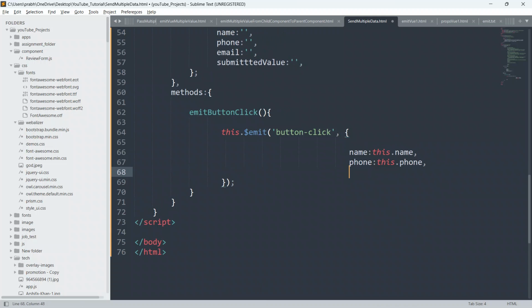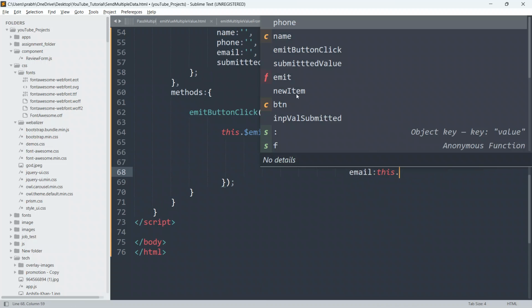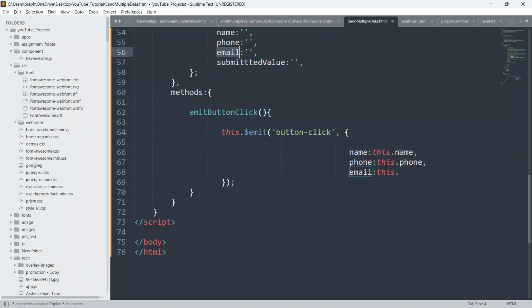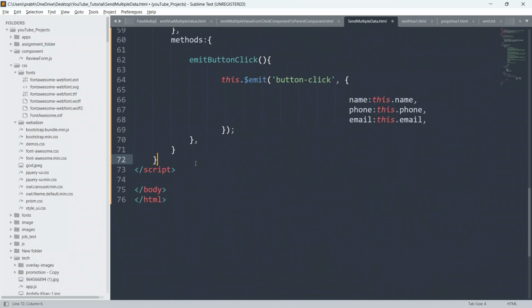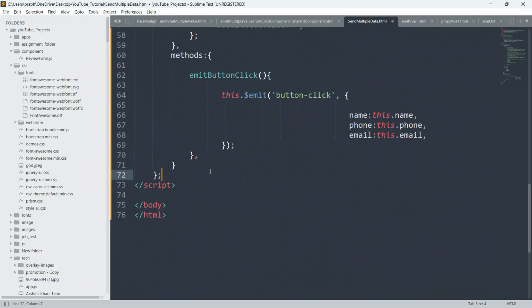Put comma, and I'll say email. I'll say colon, and again this dot email. Paste it here, and just put comma here. So that's fine. Just put comma here, and just close this template, the child component. Close this child component.